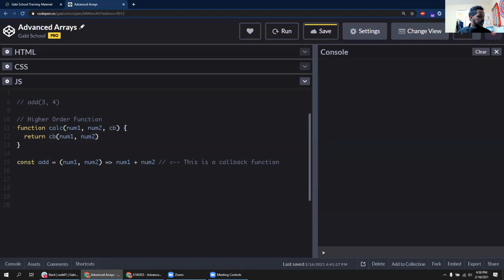That's what we're invoking. So now let's invoke the higher order function. Let's say console log, and then say something like calc. Give it a num1 and num2, which is, let's say, 3 and 4, and then also the callback function, which is right here. We already created it. We're going to call it add.